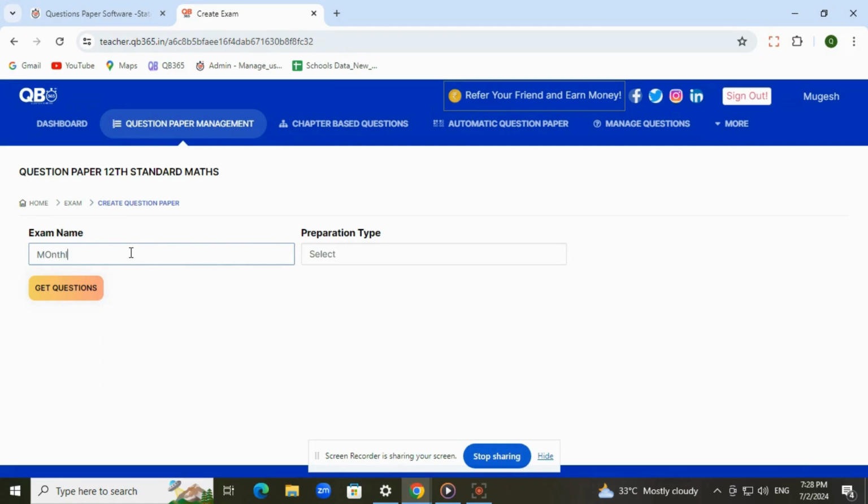For example, I can use monthly test, slip test, weekly test or chapter 1 test. Whatever you want, you can enter as an exam name here. So I can enter chapter 1 blueprint test for my reference.